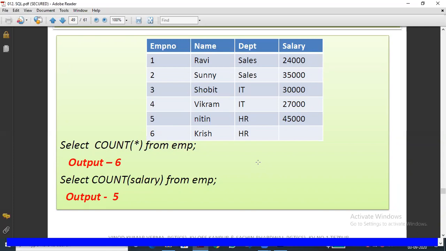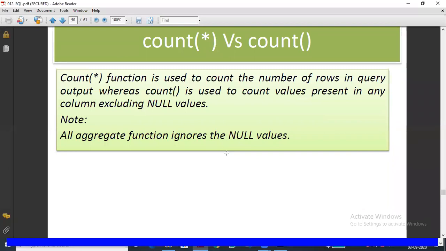It won't consider the 6th one. The 6th one is not 0. I already said null is not equal to 0, not equal to space. Null means null only, it is nothing. Null is not considered by the aggregate function. So as you said, the minimum salary is 24,000. Superb. I hope you understand properly the use of count all and count function, and how the aggregate functions act on the empty, that is null, value.